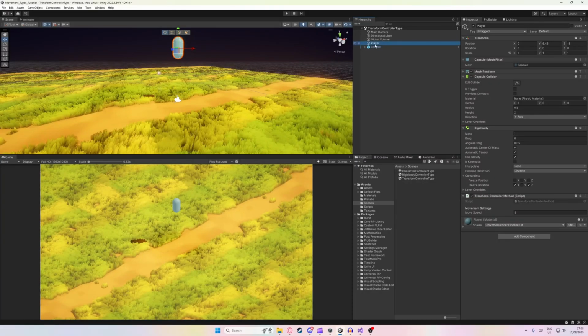So in terms of the player setup, it's basically the exact same as the rigid body one. I've got a capsule, a rigid body, and then my script, which will handle the logic. Now if you don't want things like gravity, you can not have a rigid body for this one as well. You don't need it, but I'm putting it on here because I want gravity.